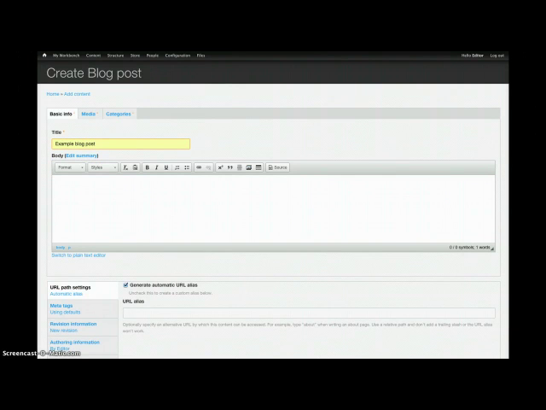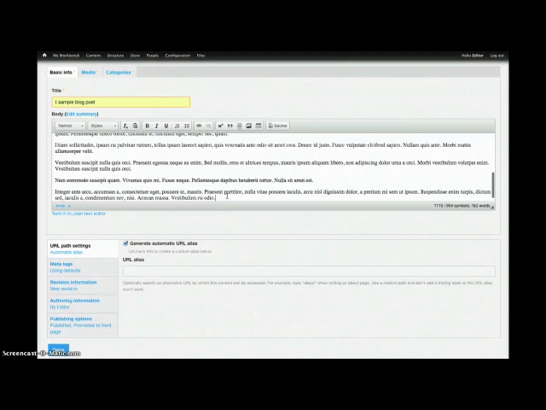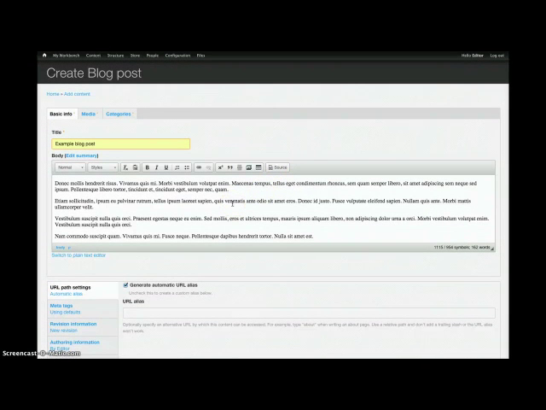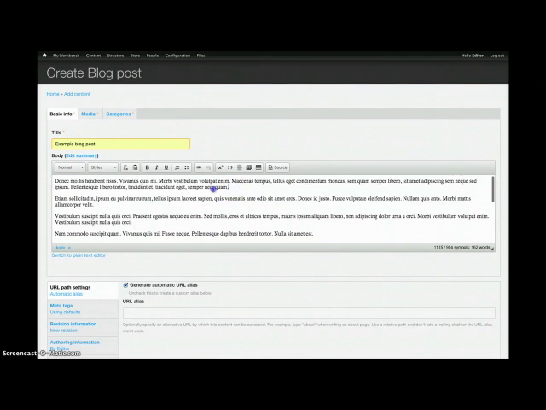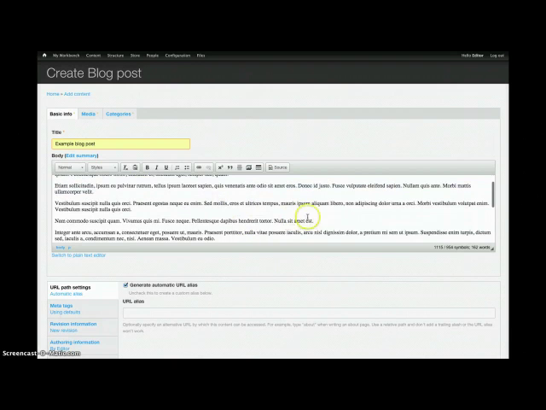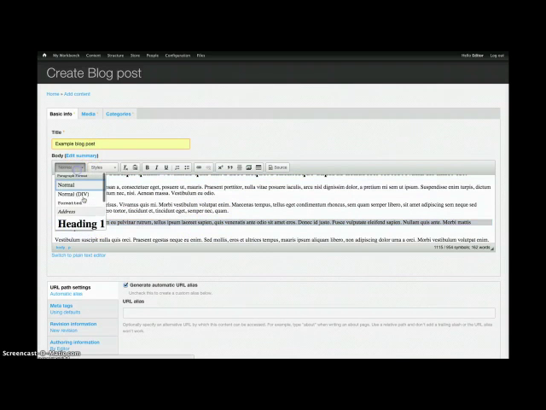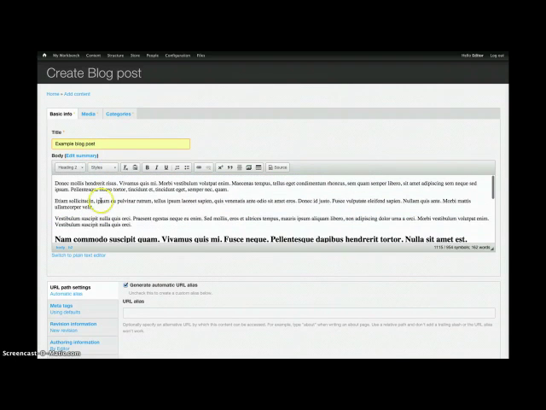We'll start putting together a post to highlight some of this. Excuse the Latin text, not quite enough time to write an essay, but let's say this is the text I've written for our article. We will have, let's put a couple of the standard things in there. We'll put a couple of heading twos in there, which is in our formatting list.